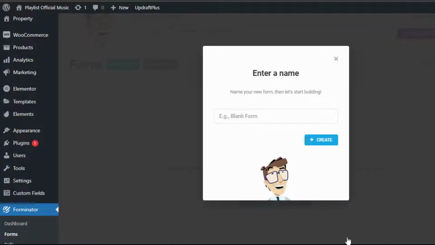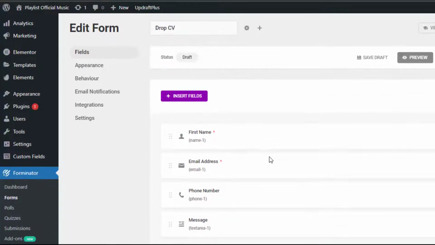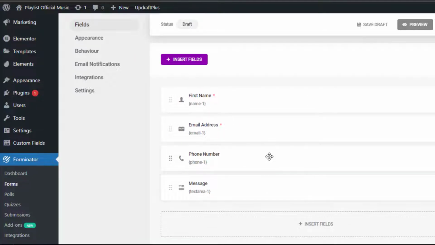Then click Continue. And it will ask you to enter a name for your form. So let's enter the name, and click Create. You can see that we have got our form, and as you can see, our form doesn't have any field to upload files. So next, let's add an upload field.